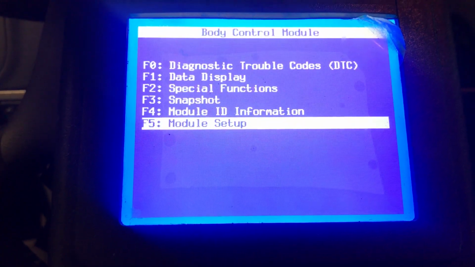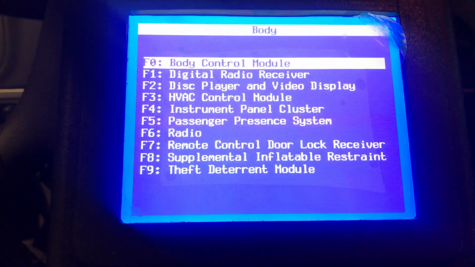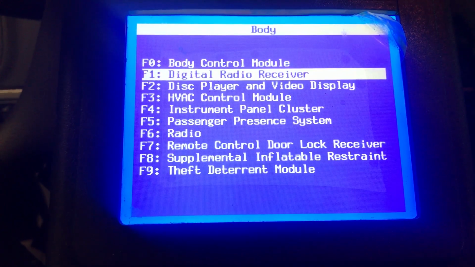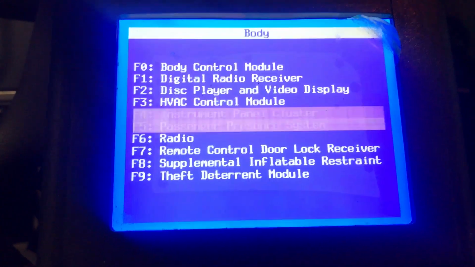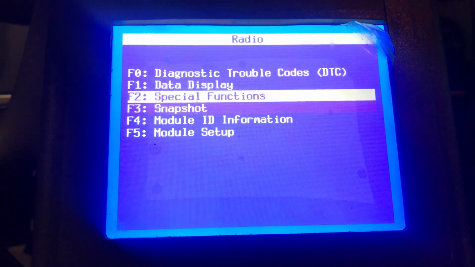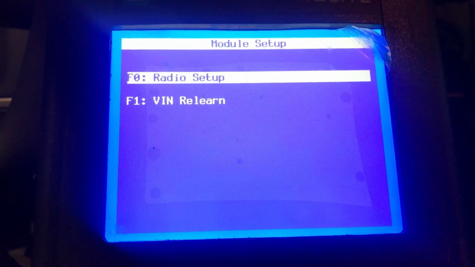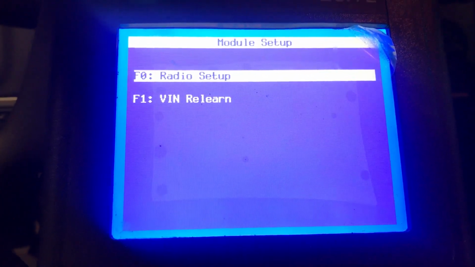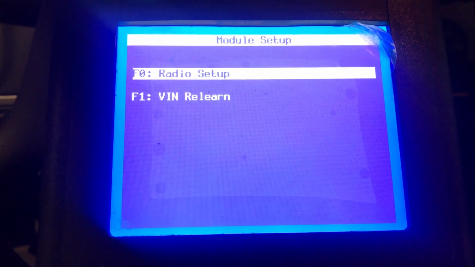The only thing you'll have to do after that is go back here, and let's go down to radio. So you have to go to radio and then module setup. And then you're going to do a VIN relearn on the radio, which will unlock the radio, because the radio will be locked after you replace the BCM.